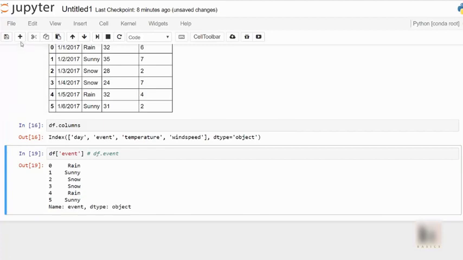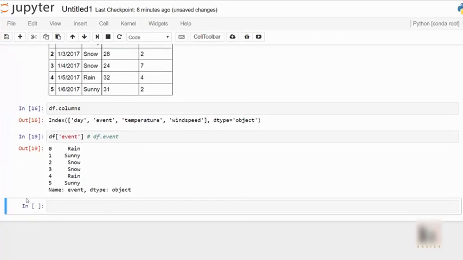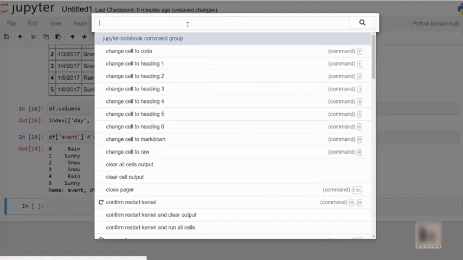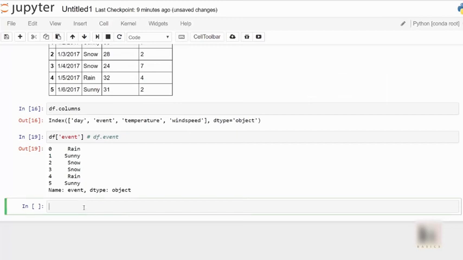By the way, I'm using this B shortcut. When you press B, it is going to insert a new cell after your current cell. You can also use this plus icon to insert a new cell, okay? And you can look at all the shortcuts here. So if you say insert cell below, the shortcut was B. So that's what I have been using, all right?